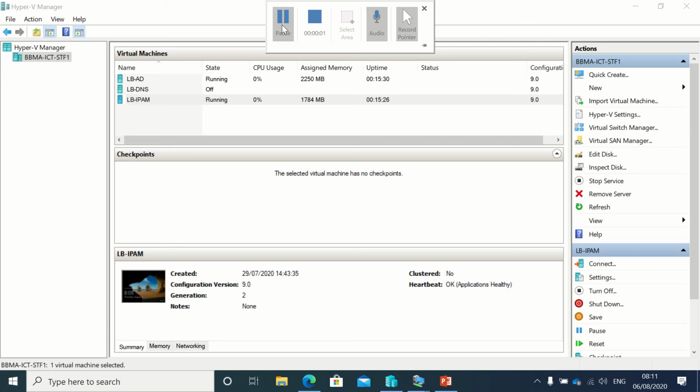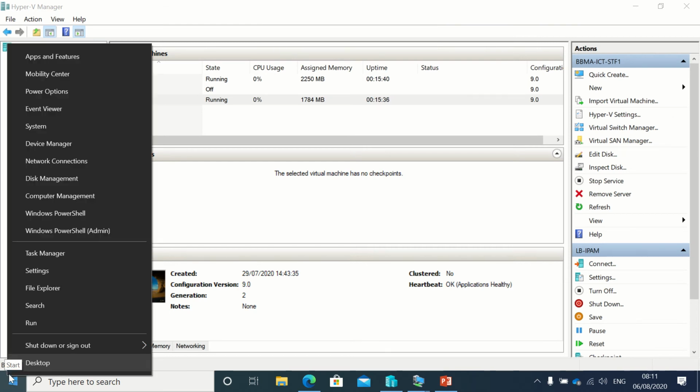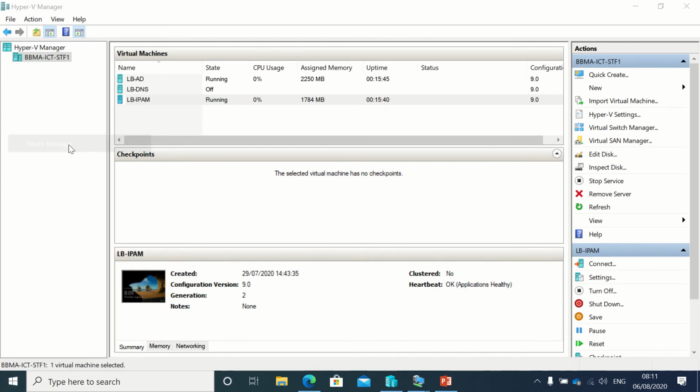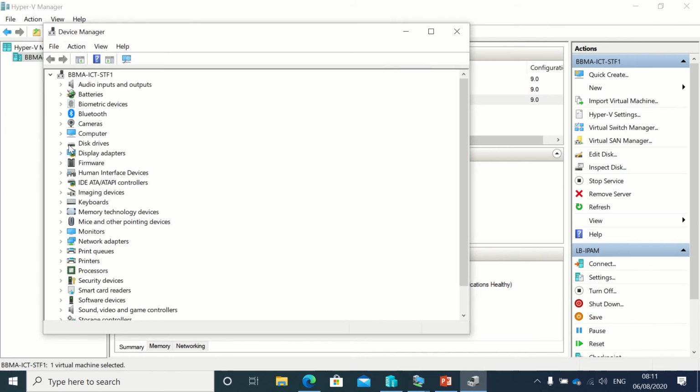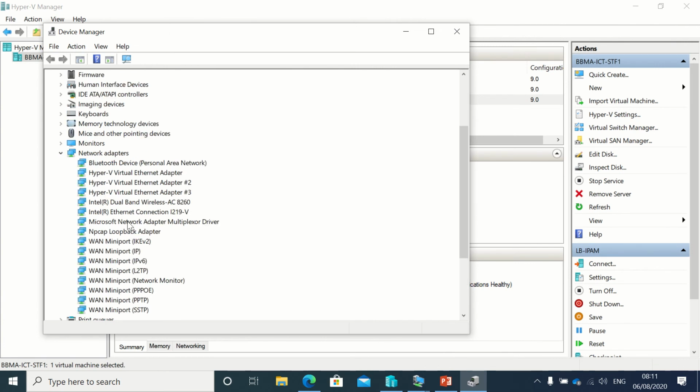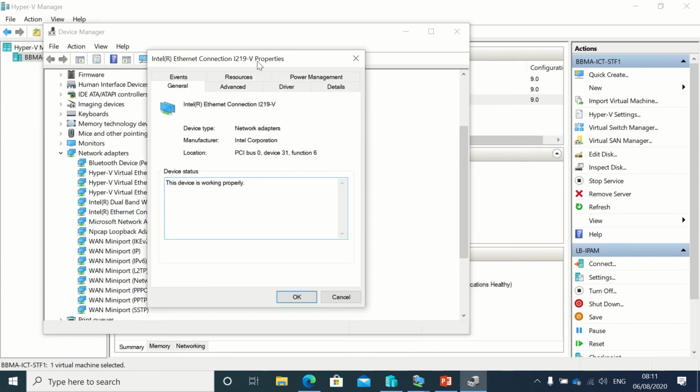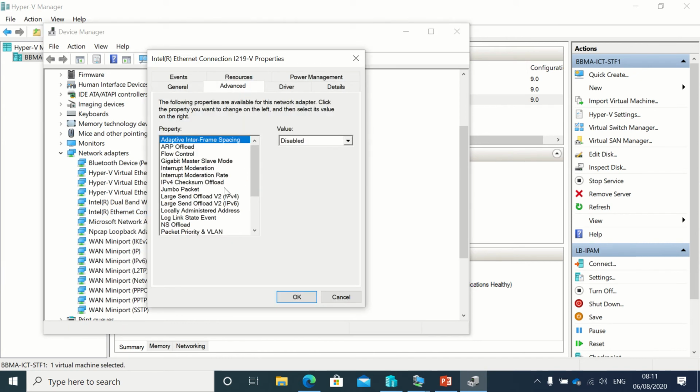Okay, just a quick one on quality of service and data center bridging. So, to enable data center bridging, you'd enable it on the physical card to start off with. So I'm just going to go to Device Manager. I right-clicked on Start, then Device Manager and Network Adapters, and then I'll choose the network adapter which I wanted, Properties, Advanced, and then under here you'd see Data Center Bridging.